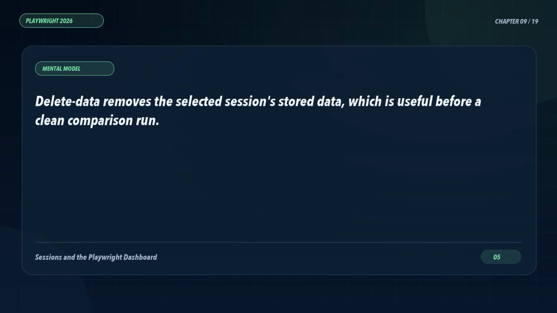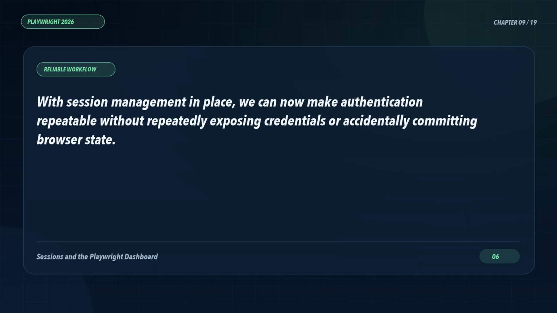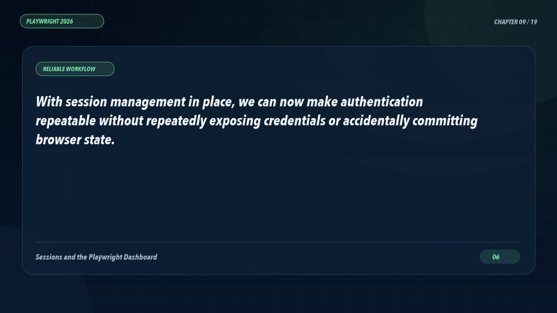The dashboard is an observation and intervention surface. It does not prove a test passed. Continue to rely on assertions, request evidence, screenshots, traces, and the Playwright Test result for that.